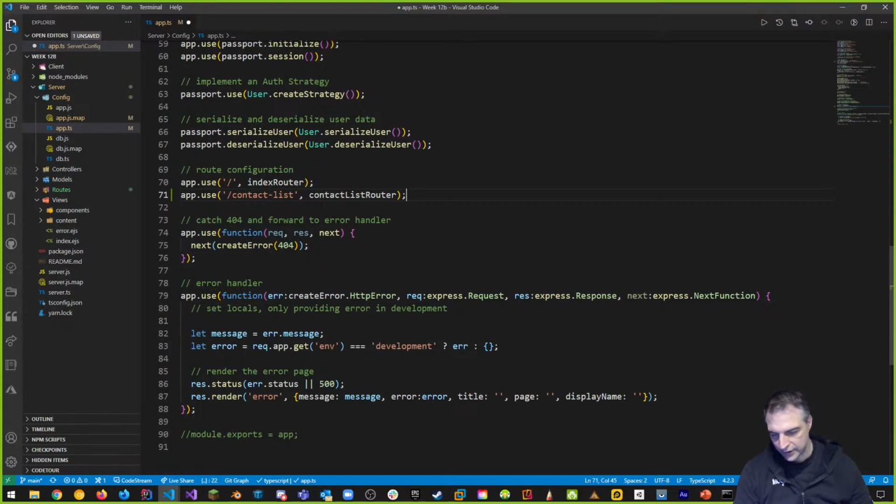So we need to make this configuration change on the app.ts file inside the config folder, because contact list is going to have its own set of routes. It's going to have contact list add, contact list edit, and contact list delete. So that means we have to change our contact list structure altogether. So first of all, let's change our route.